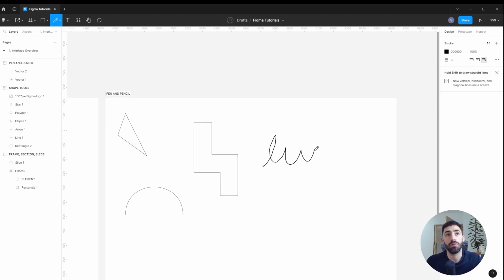And the pencil tool is more of a free drawing tool. You can also edit the weight of the stroke, and you can freely draw with this tool.